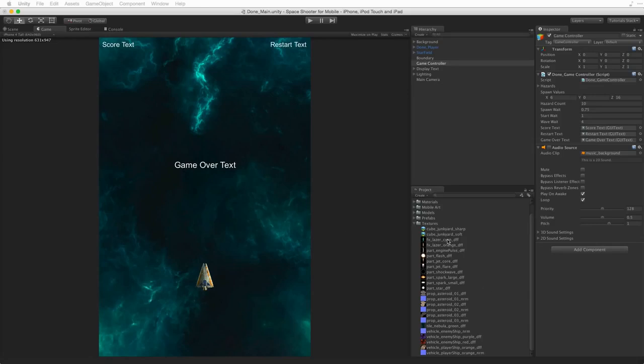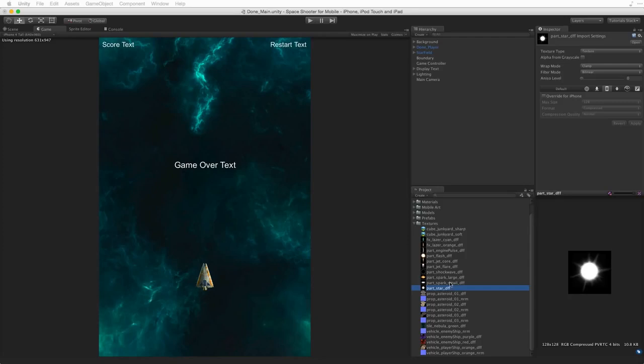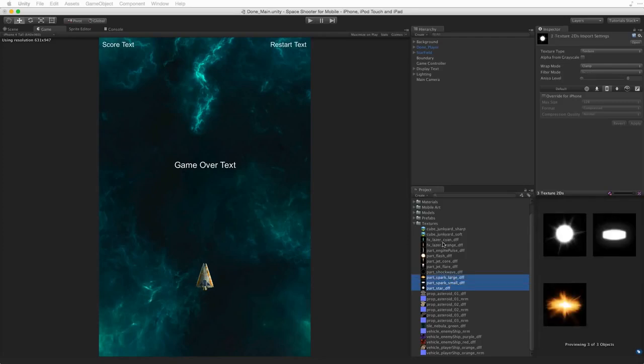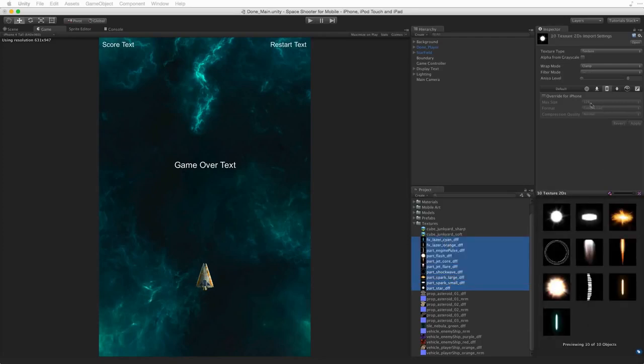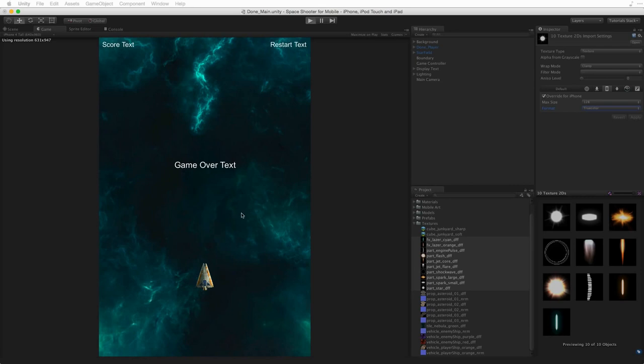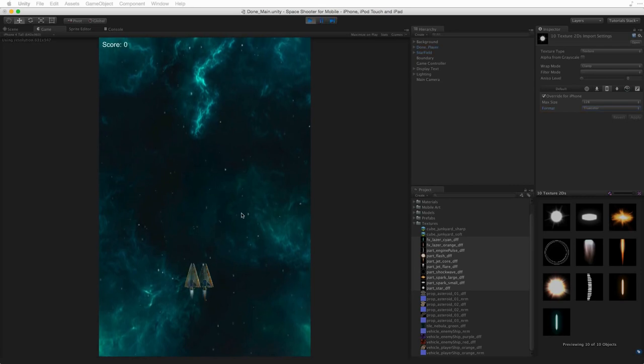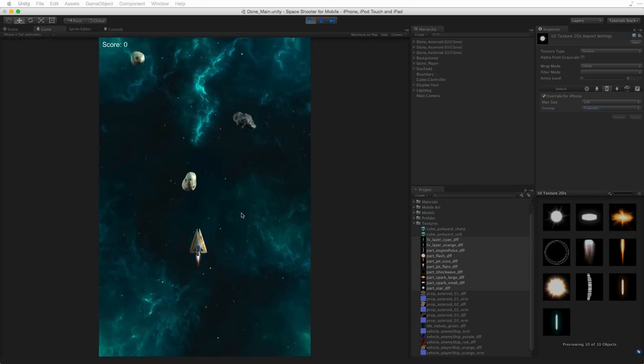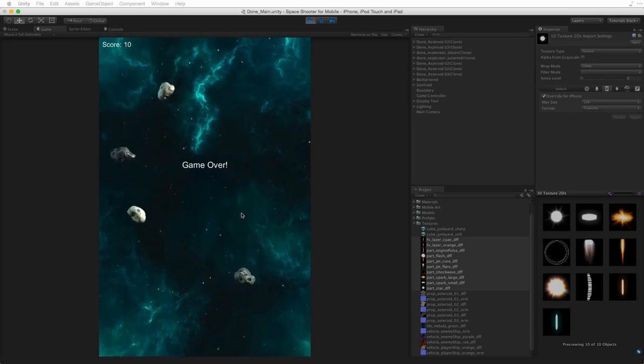First thing I want to do is go back and change the sprites that we have, because they're looking kind of ugly. And that's these guys here. And I'm going to override those for the iPhone, and I'm going to make them true color. They're relatively small, and this should make those look a little bit better. There we go. That's starting to look a little better.